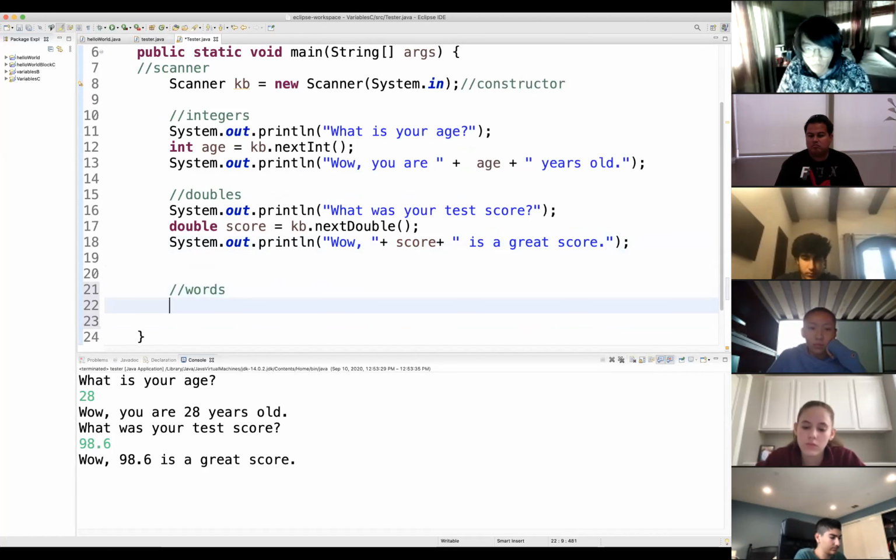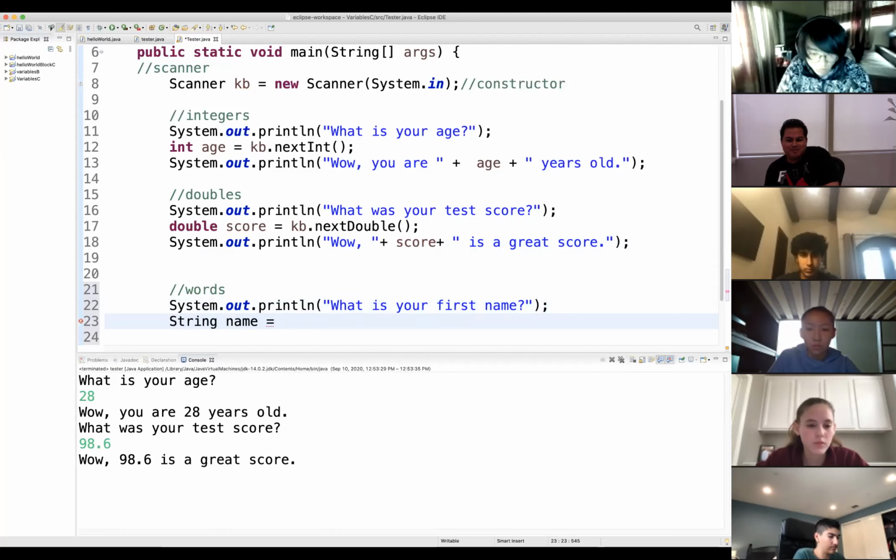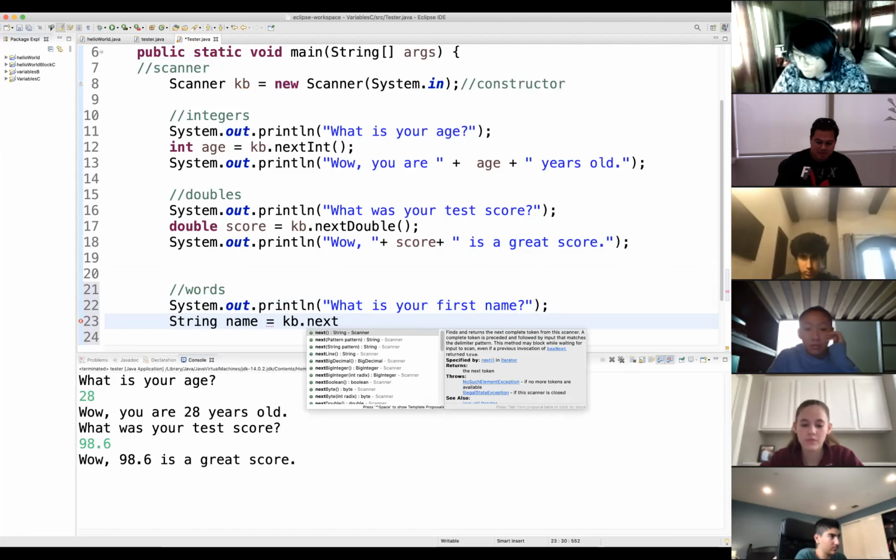Words. Okay, let's try this out. What is your first name? Okay, now, interesting one. So, string name. We have nextInt that handles integers. We have nextDouble that handles doubles. What do you think handles words? You would assume it's kb.nextString. It's a very proper assumption. You would assume that it's next String, but in actuality, kb.next.